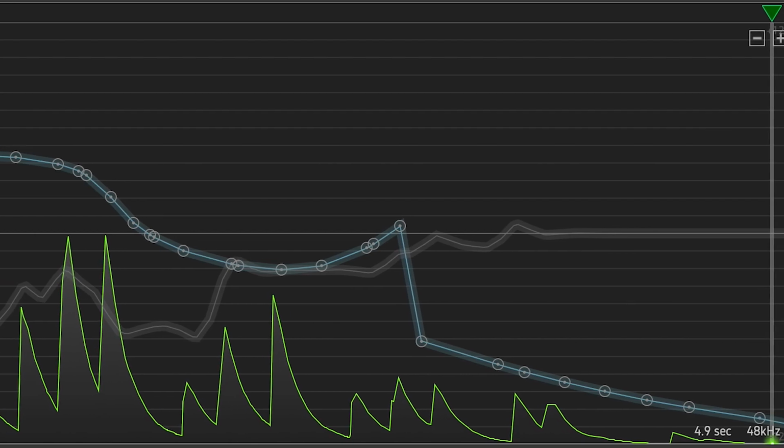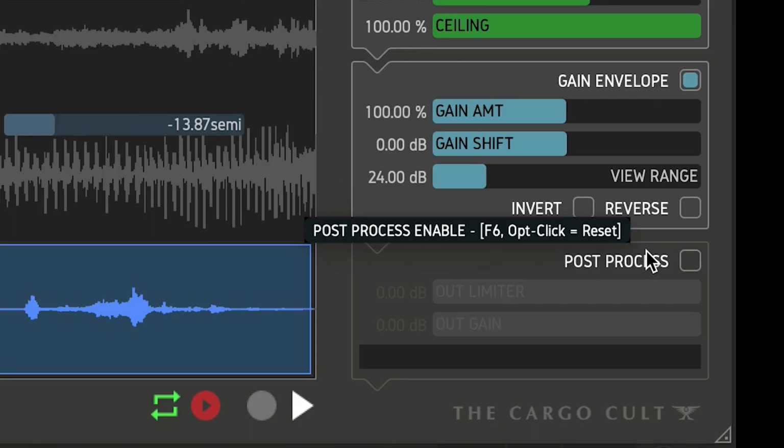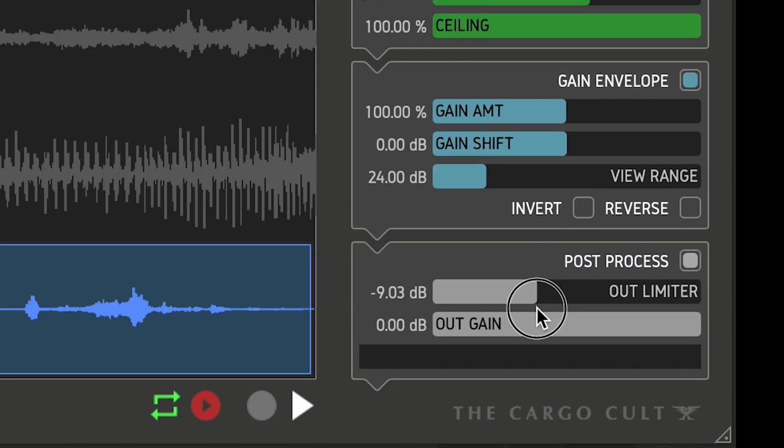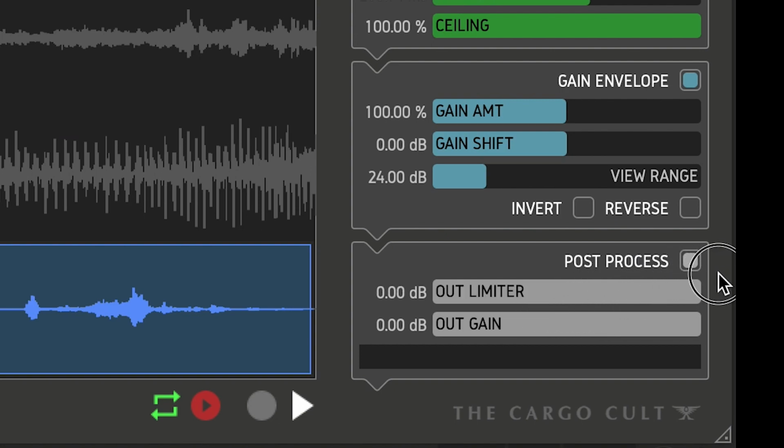And the Post-Process Module applies a brick wall look-ahead limiter and output gain stage to help control the final rendered audio.